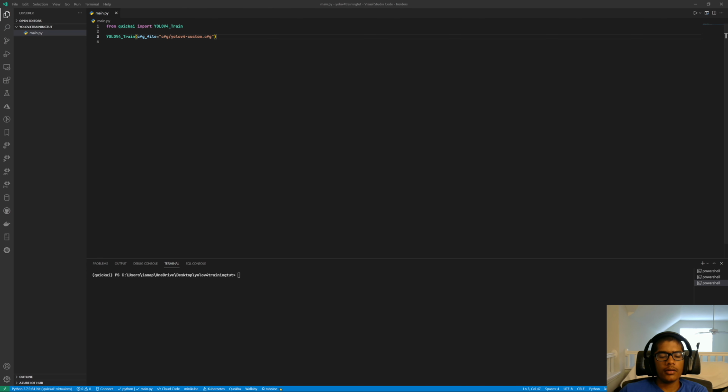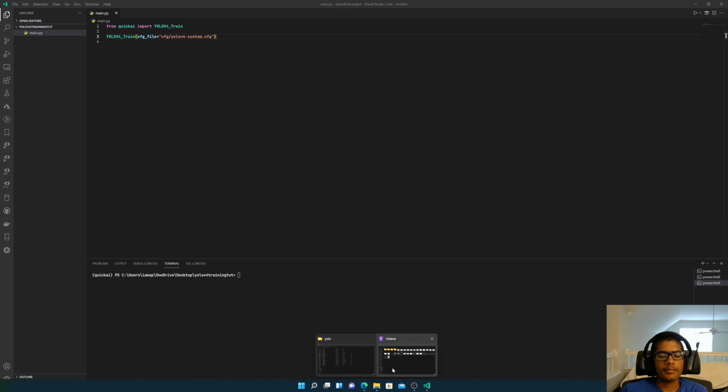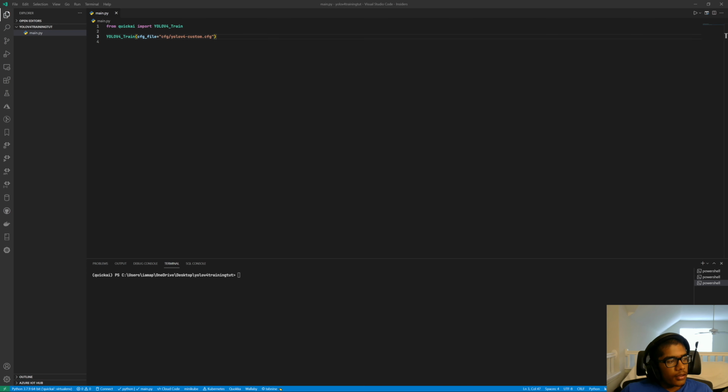To follow along with this tutorial, I will link the data down in the description. It'll be a zip file called data.zip, and you'll just extract that to your folder here. So I'm just going to go ahead and copy that in. And as you can see, that is done copying.